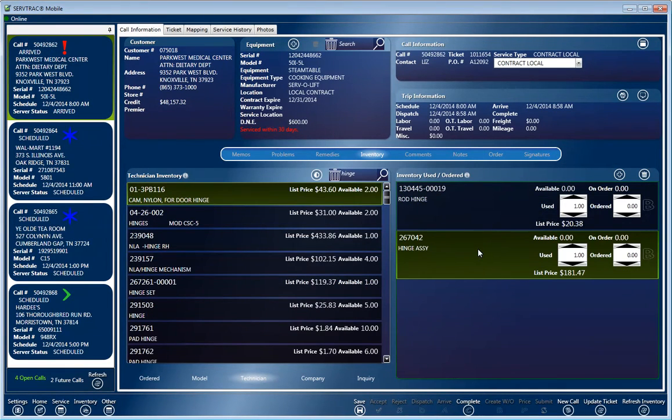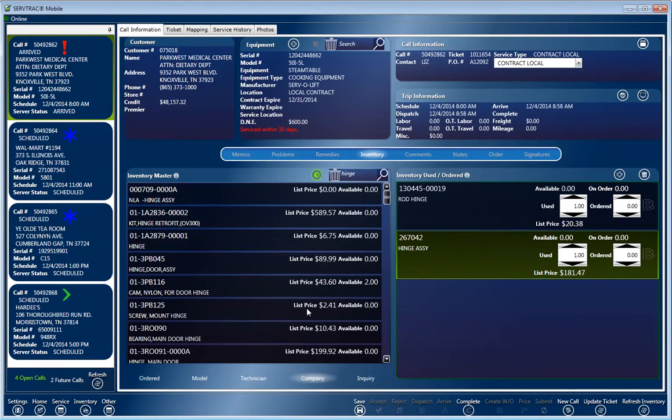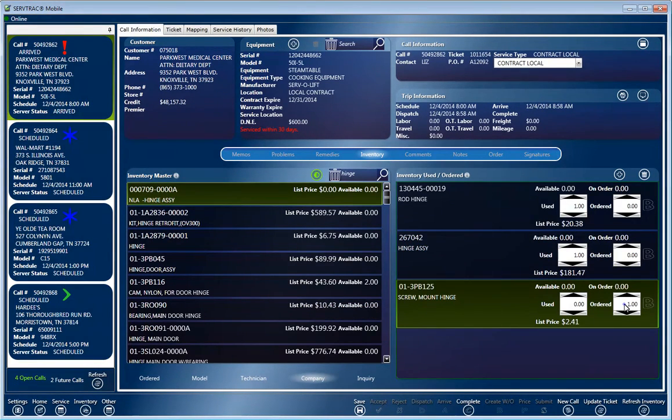If the parts needed are not currently available in their truck, technicians can search the company inventory to locate and request the parts they need. The request will be sent electronically to the parts department, where they can easily convert the request into a purchase order without rekeying any information. The inventory features in SERVTRAC Mobile give the technicians the visibility they need and eliminate the errors that often occur when the wrong part number is written or illegible on paper tickets.